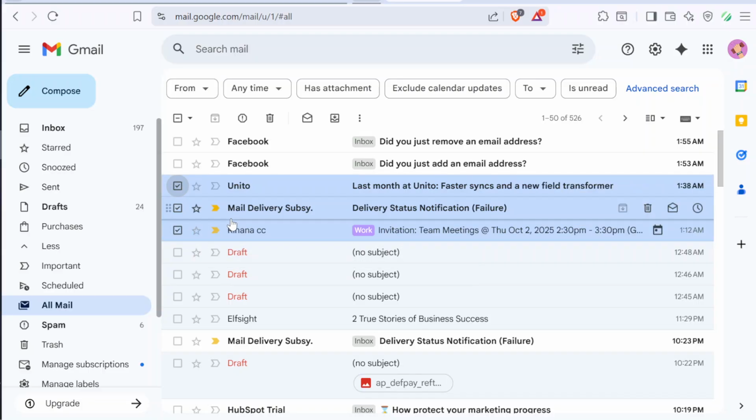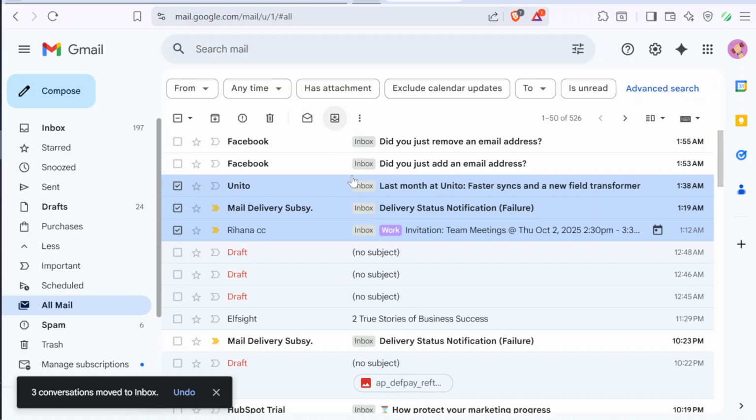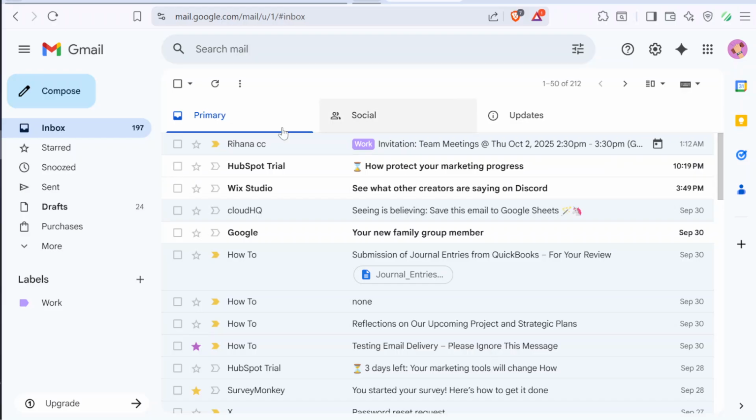Next, direct your attention to the top of the screen. You'll see a series of icons, and one of them looks like a folder with an arrow pointing upward. This is the Move to Inbox button. Go ahead and click it, and your selected emails will immediately return to your main inbox. And that's it. Your archived emails are now back in your inbox where you can see them easily.